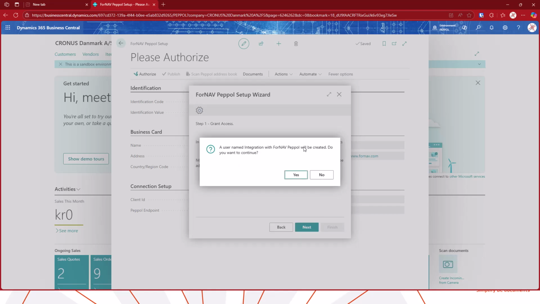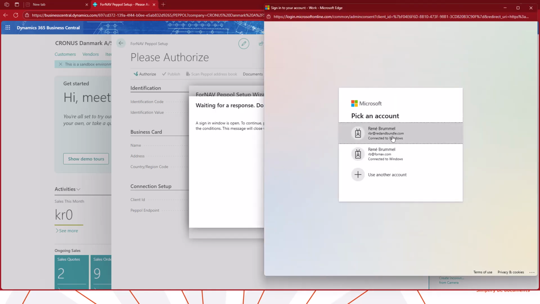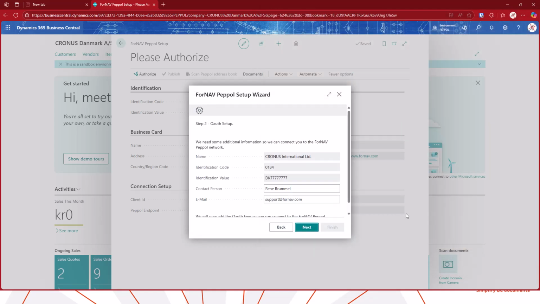To do that, a user named integration with FORNAV Peppol will be created, and this user needs to log in. This user needs to give permissions to FORNAV Peppol to access automation, web service and API, and sign in and read user profile. So I will accept that.